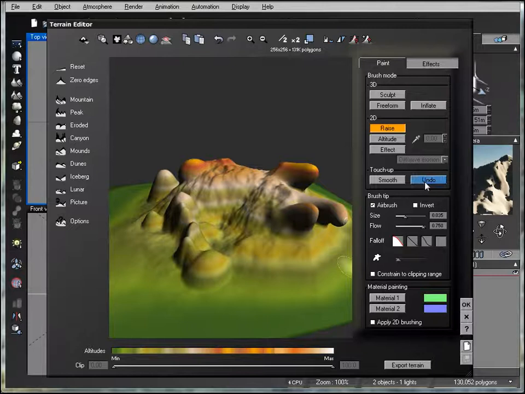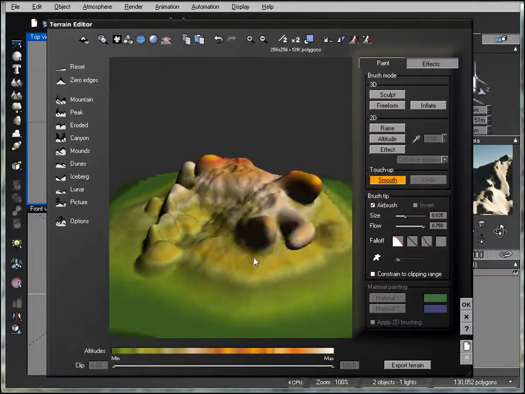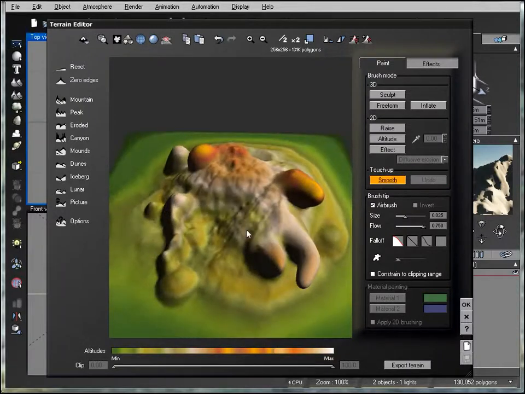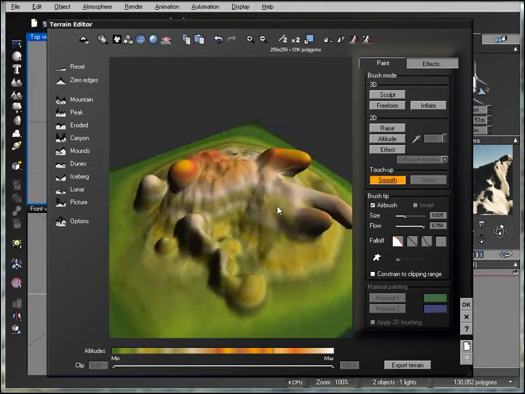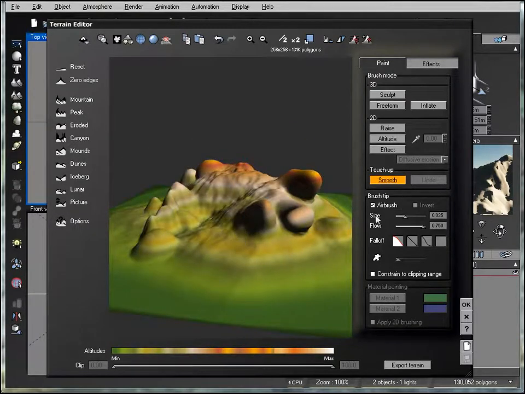And you can undo the most recent thing you did, and smooth. You have a brush where you can smooth some things out if they're too rough and you don't like how they work.